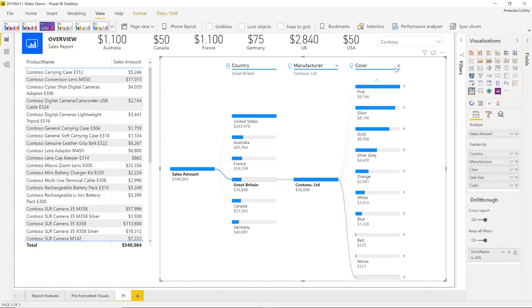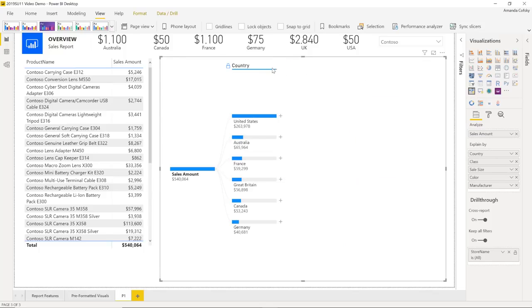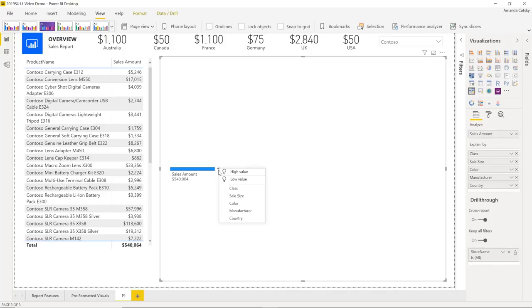And then once you do that, if I reset this visual, it will look like this, and it will just have the sales amount. And that's key because with a decomposition tree, unlike say a matrix, you actually get to pick what order you want to break down by. So even though I put the fields in this order, I don't actually have to go class, sale size, color. I can click this plus and then pick anything I want to break it down by. So let's say I want to do sale size first.